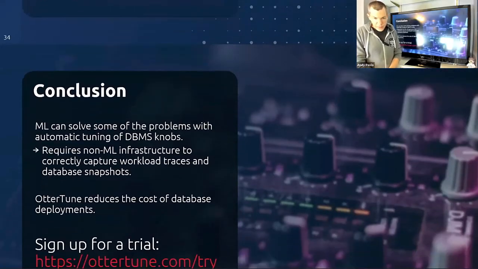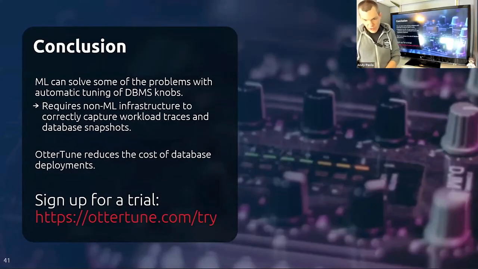Just to finish up here, what I've argued today is that machine learning can be used to optimize and improve the performance of databases just by tuning the knobs.